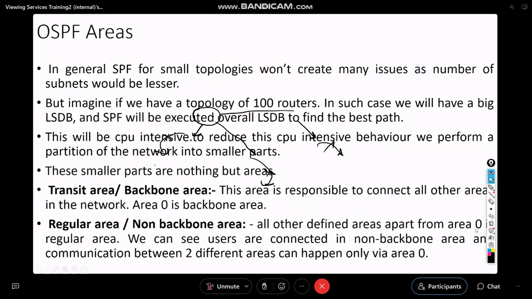Now, ideally, there are two types of areas. There are more areas also, known as stub and special areas, which I have not written down, as they are probably not from the CCNA perspective, but those are in the CCNP curriculum. Backbone area, the area which is responsible for connecting to all other areas in the network. And ideally, area zero is known as the backbone area.